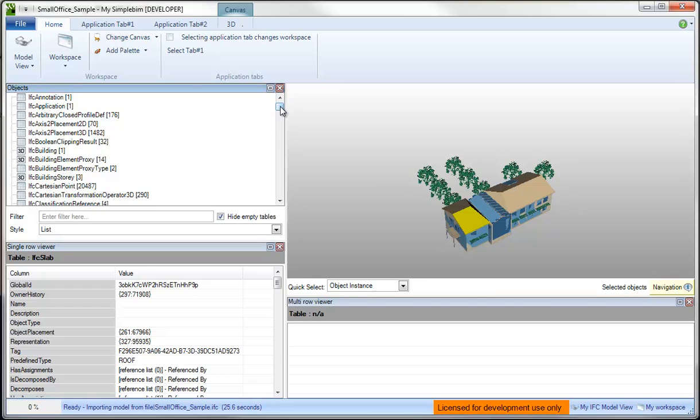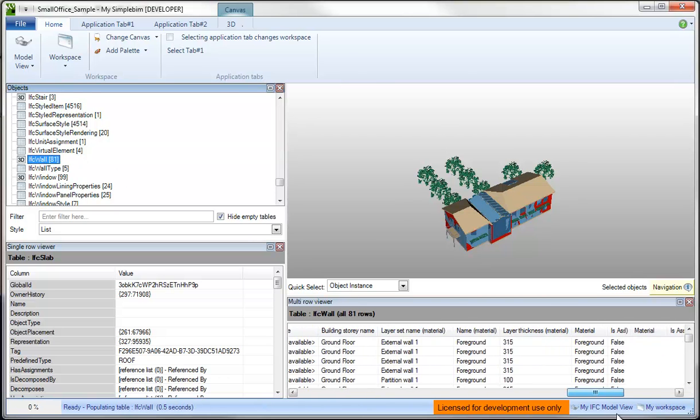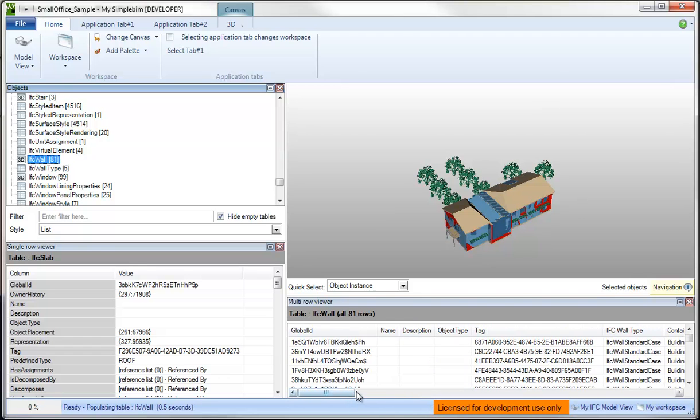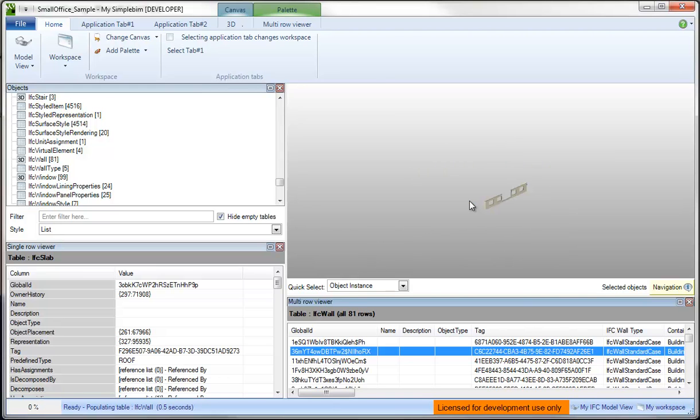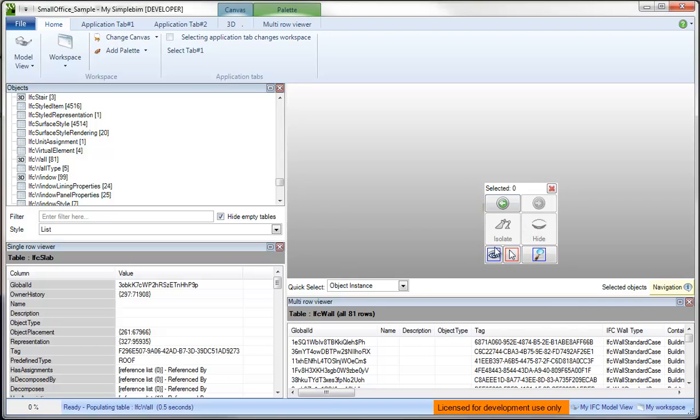Or you could take, let's say, all the walls from the objects palette and drag and drop it here to see all the properties of all the walls. Or you could take an object from here and drag and drop it here in 3D and isolate to see this one wall instance.